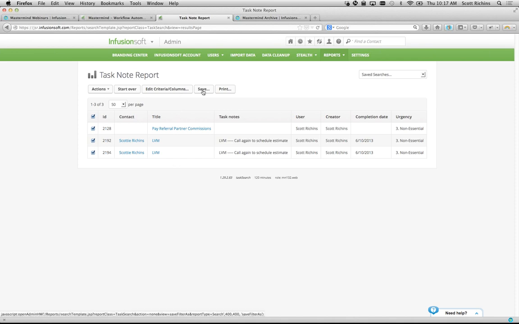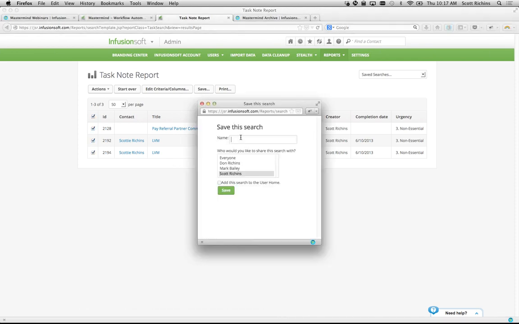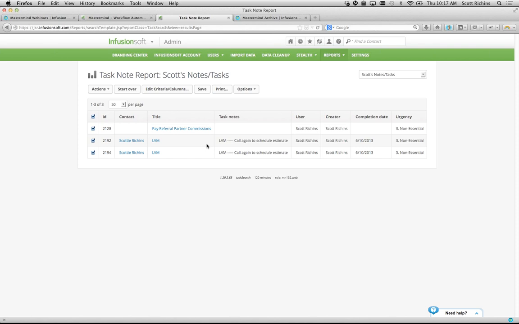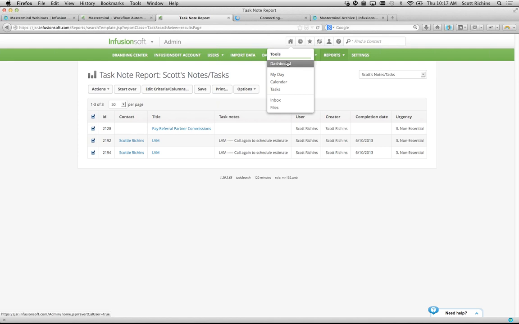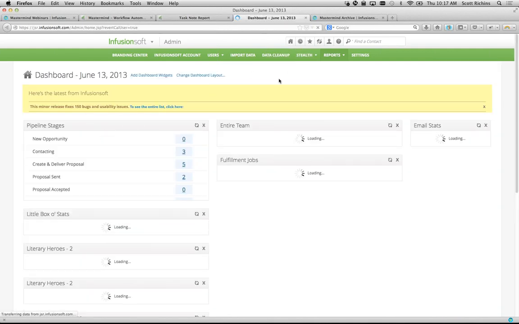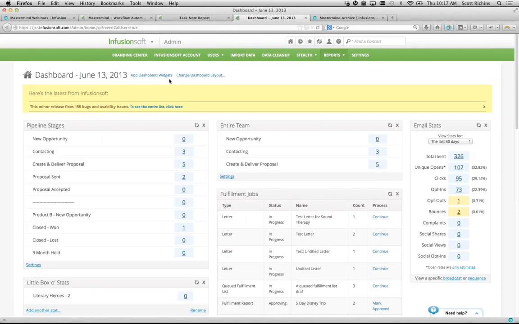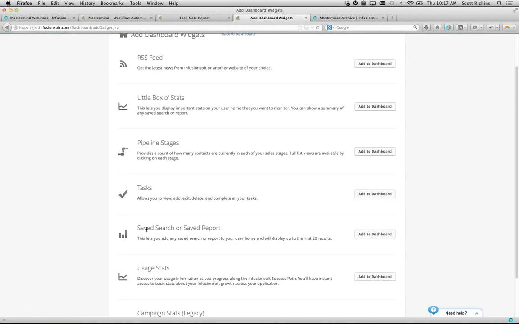Now, what I can do is I can save that and say, you know what? This is Scott's notes or tasks. And I can save that. Now, if I'm looking for some summaries, I could then just take that and place it on my dashboard. I'm going to save some time here to pop up a new tab again. I don't recommend that you do that, but I'm in a test app here. What I can do is add a dashboard widget that is my little box of stats. And that allows me to do some summaries here.